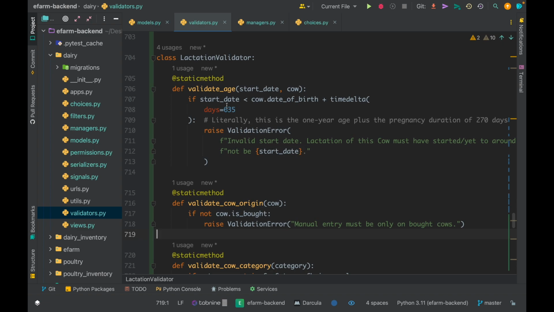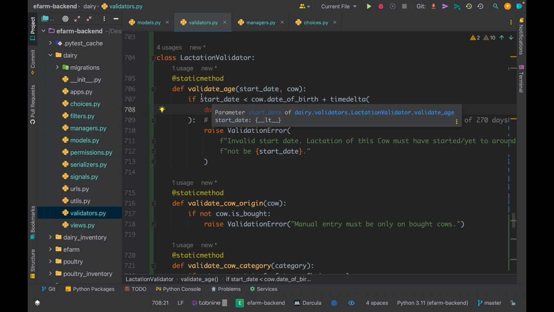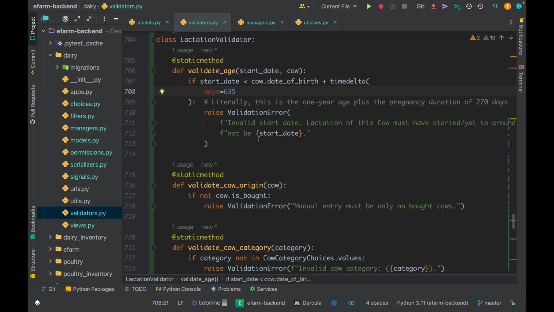And by the way, what this means is that, let's say the start date is less than this summation. So let's say the cow is lactating at maybe the 500th day. That technically means that if the cow is 500 days old, 500 minus 365, that is our threshold for pregnancy, will be 135. So even if the cow was pregnant on the 365th day, it means that it will be around the 135th day into gestation. And so if that's the case, then we shall raise this error.